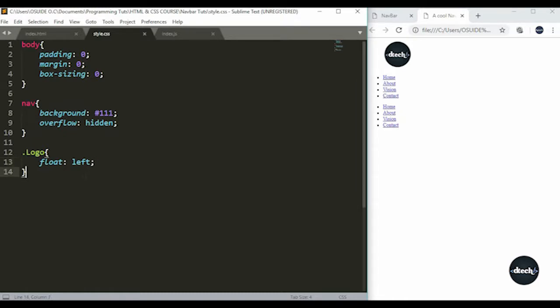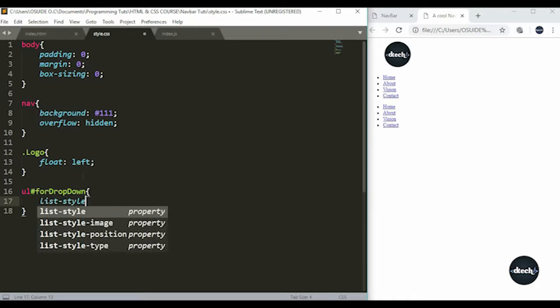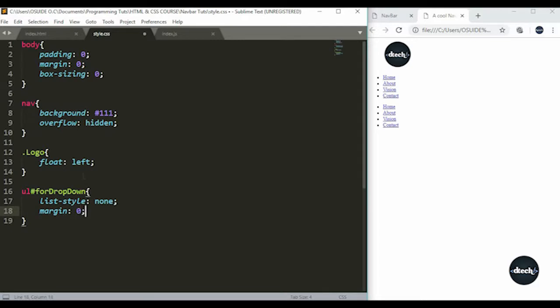Okay, that's all the styling for my logo, and I'm going to style my UL for my dropdown ID. This will take a list style of none and a margin of 0, because HTML gives a default margin to all UL tags, annoyingly. Give this a display of block and a padding of 1em 0 0 0: 1em at the top and 0 at the right, bottom and left. 1em basically represents 16 pixels. It's a sort of unit in CSS. I really get into that in my CSS course. You can check that on my channel. And yeah, so that's the padding.